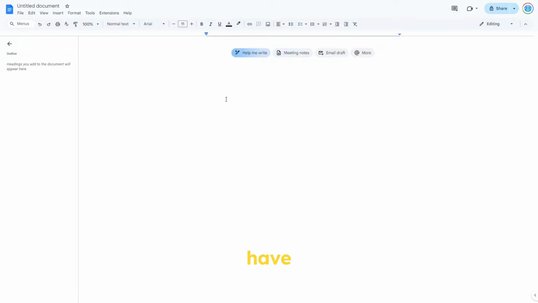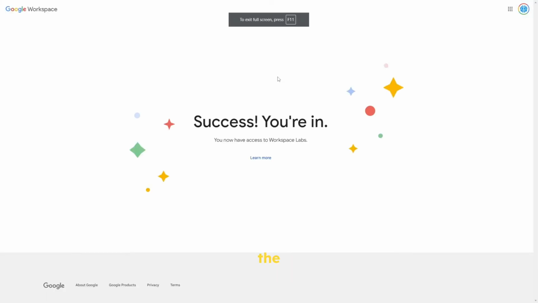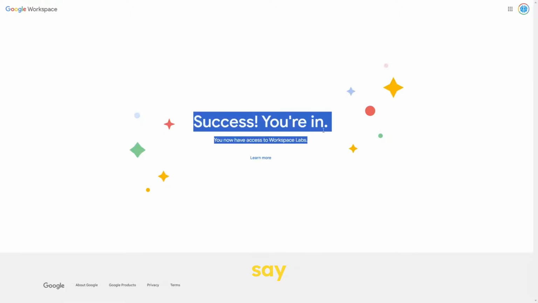So if you don't have this when you go onto Google Docs, which most of you probably won't, you want to click the link in the description for Workspace Labs, and once you click that link, it should say "success, you're in." I'm guessing that you do need Gemini Advanced to have access to this. So if you're on the Advanced tab, click the link in the description, it's going to say "success, you're in," and then you're going to be able to use these features.